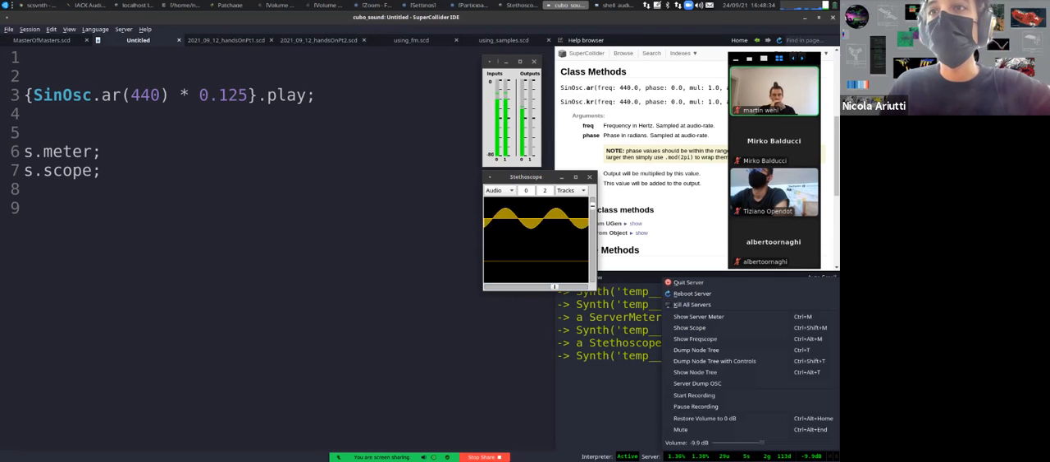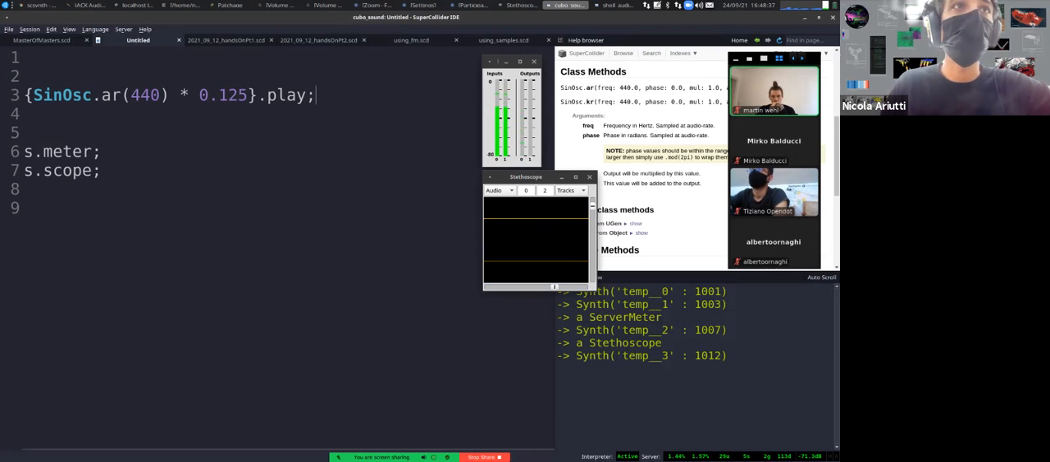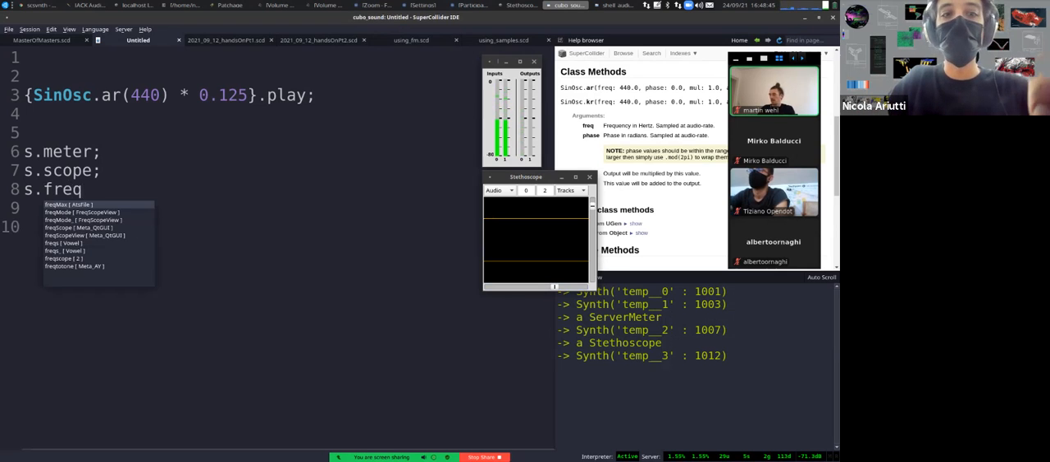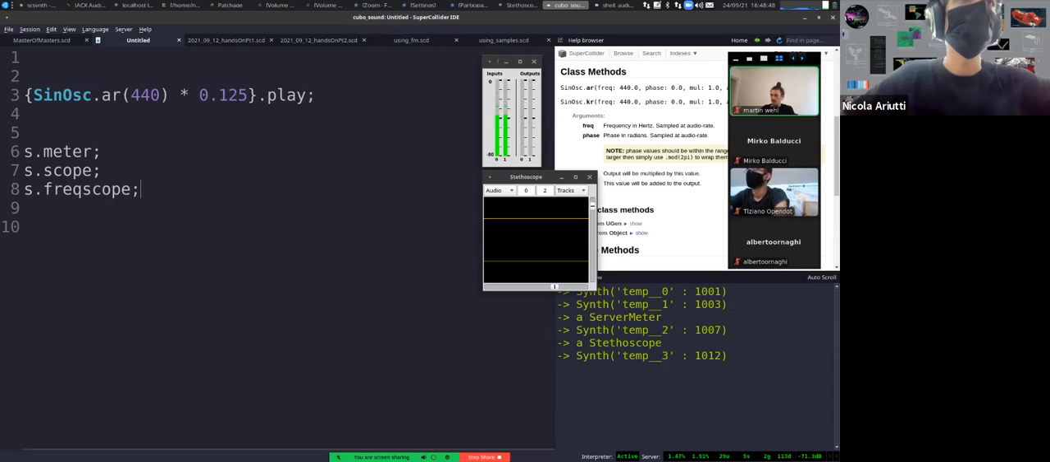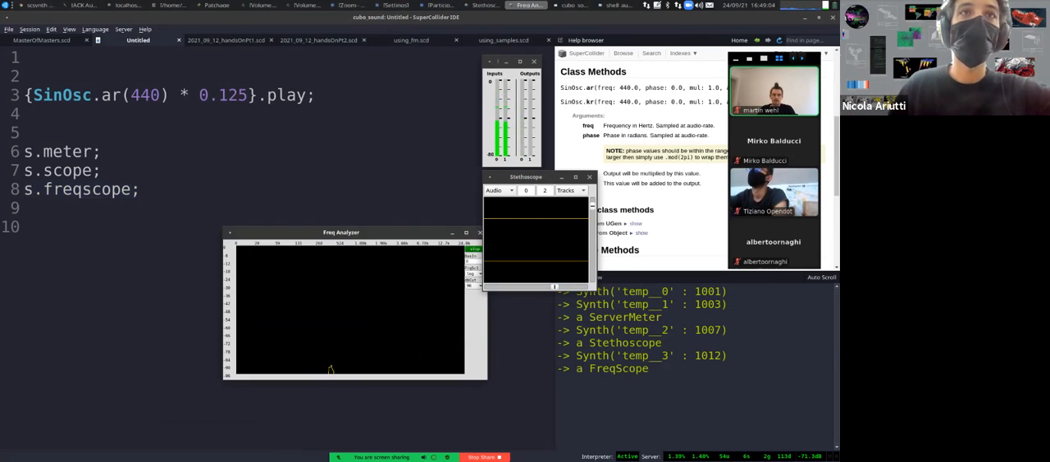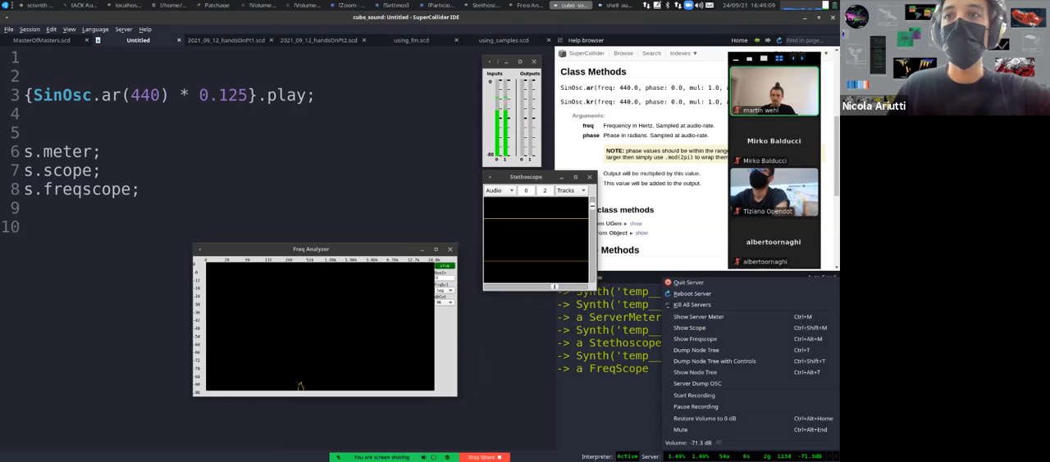We can also use another debug element, always evaluable on the letter S, which is not the scope but the frec scope. The frec scope is another interesting tool that is examining the audio from the frequency spectrum point of view. Let's start the frec scope. Let's keep it on top, and then I will bring the server volume up.